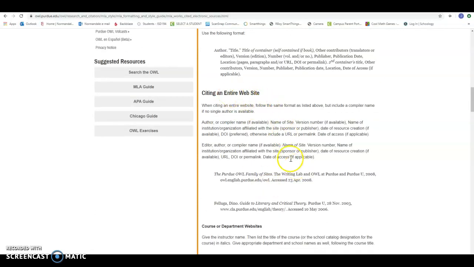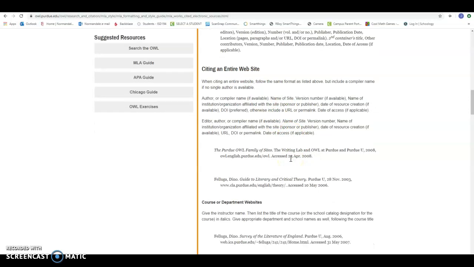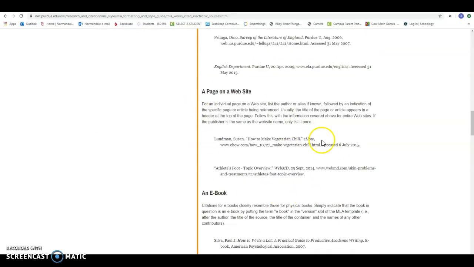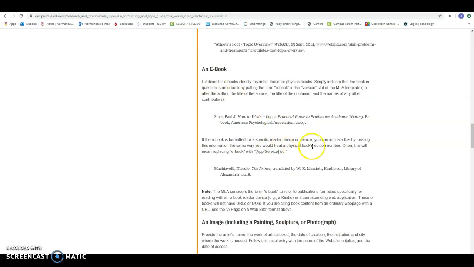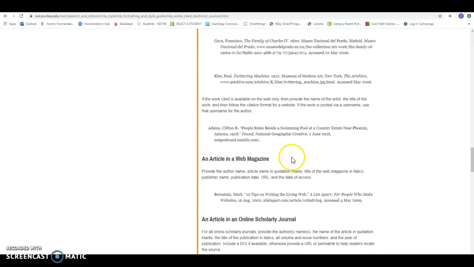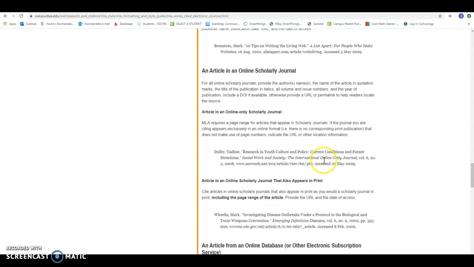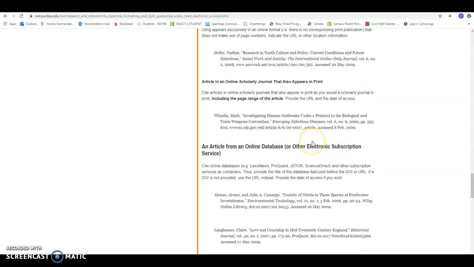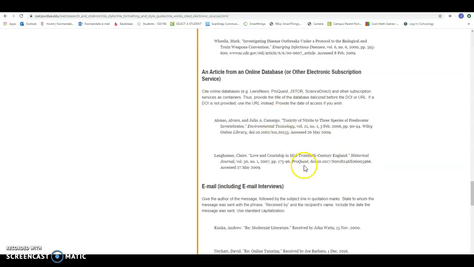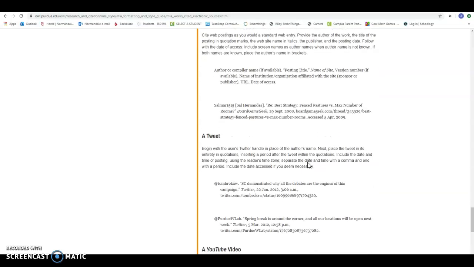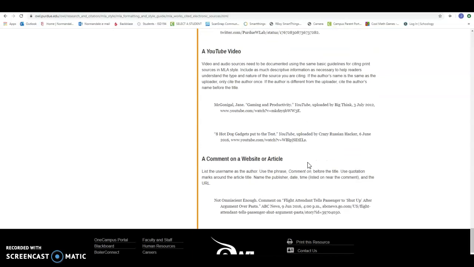Now, I'm not citing an entire website. I'm not doing that, so I'm going to skip that one. I'm not citing a page on a website. It's not an ebook. It's not an image. It's not an article in a web magazine. It's not an online scholarly journal. It's not in a database. It's not an email. It's not a blog. It's not a tweet. It's not a YouTube video.